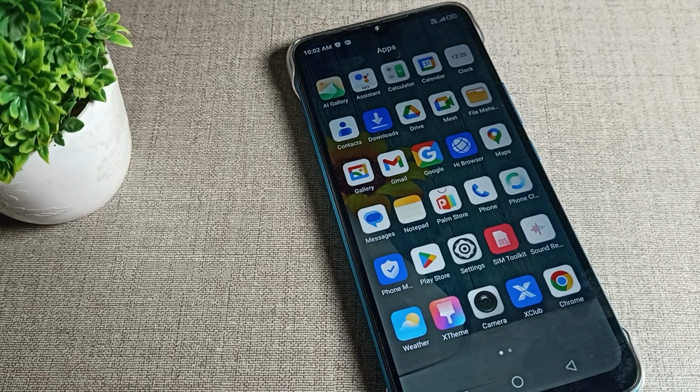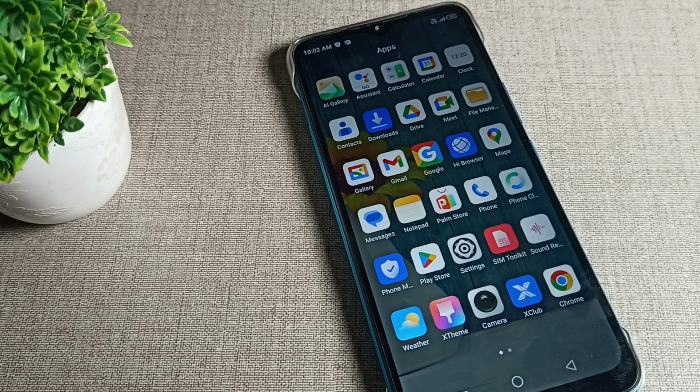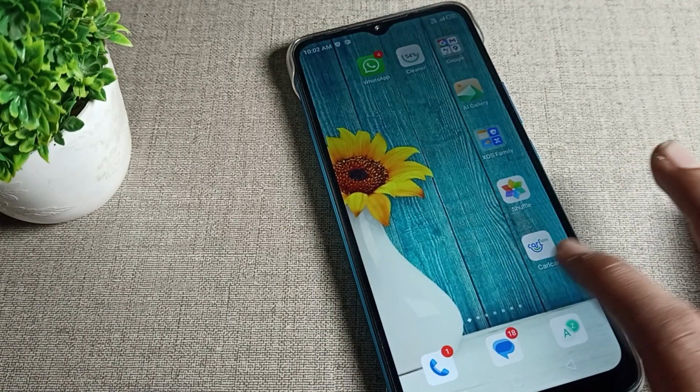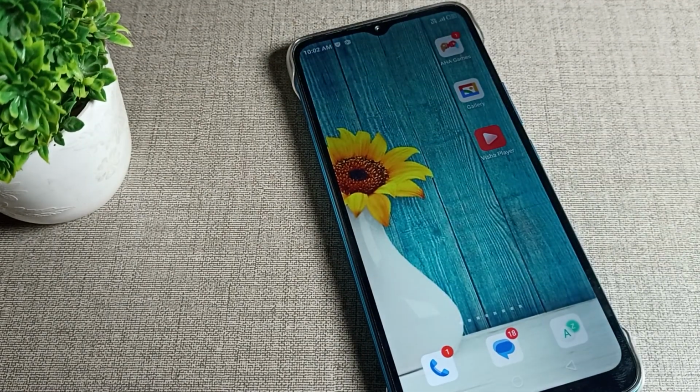Today we are going to upload how to change the screen timeout settings on your Infinix phone. How can we change it?